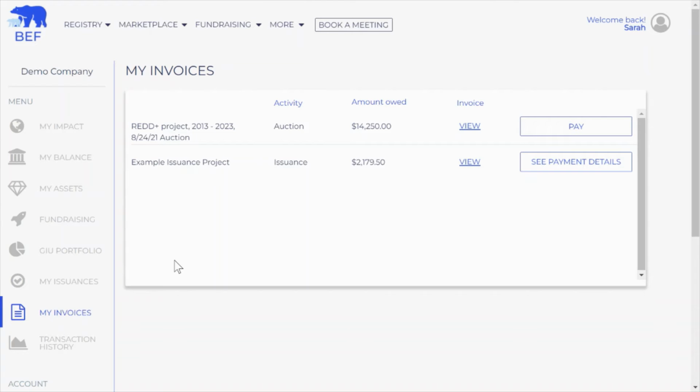Now, when clicking on My Invoices, we can see two different invoices. One is for an issuance of carbon credits, and then we can see the invoice related to this auction and our bid. And we can see that the amount owed is $14,250, which is the bid value minus the 5% that's already been paid. We can also view the invoice by clicking View here.